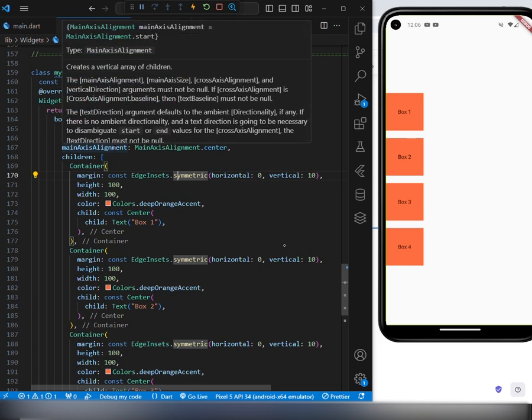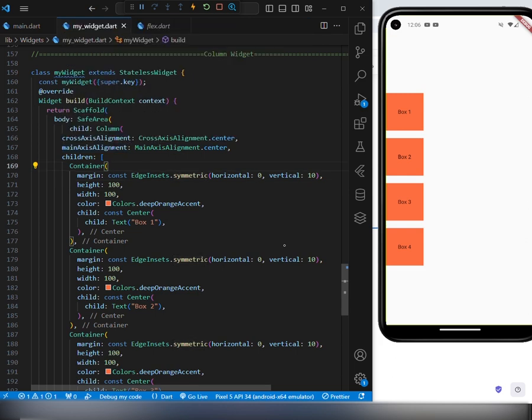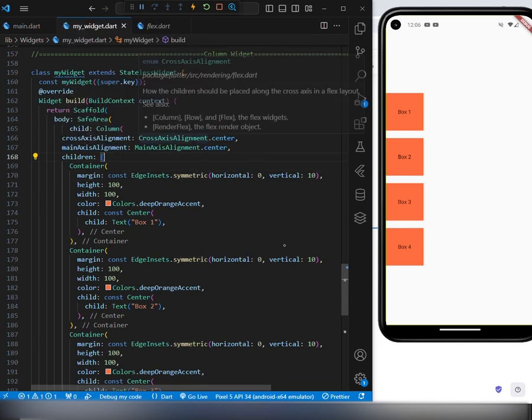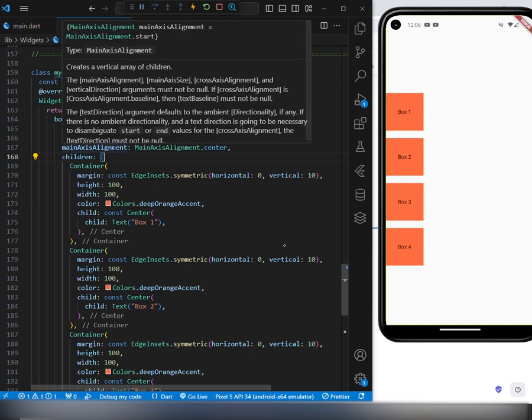Main axis alignment, space between. When arranging children in a row, main axis alignment space between evenly distributes the available space between widgets, creating a clean and evenly spaced layout.